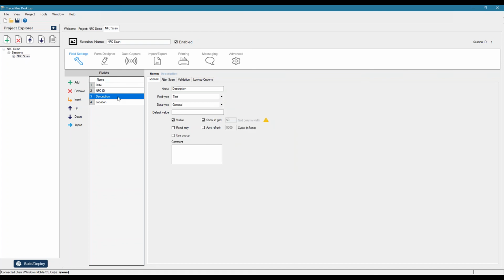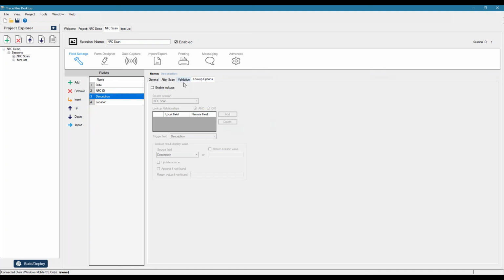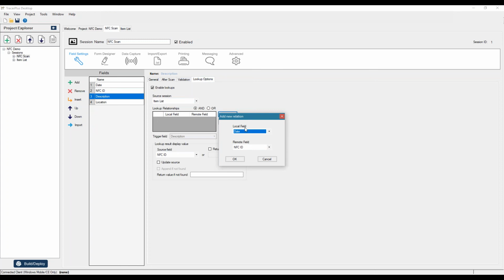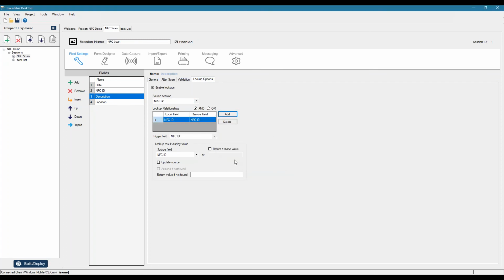And for description, what we can do is look this up based on the tag scanned. Maybe we'll have a separate session here called item list, and this will be NFC ID and then description. Then we can remove all the unused fields. So now our description we can set up to be a lookup. We enable the lookups, and we look into the item list based on the NFC ID to pull in that description.